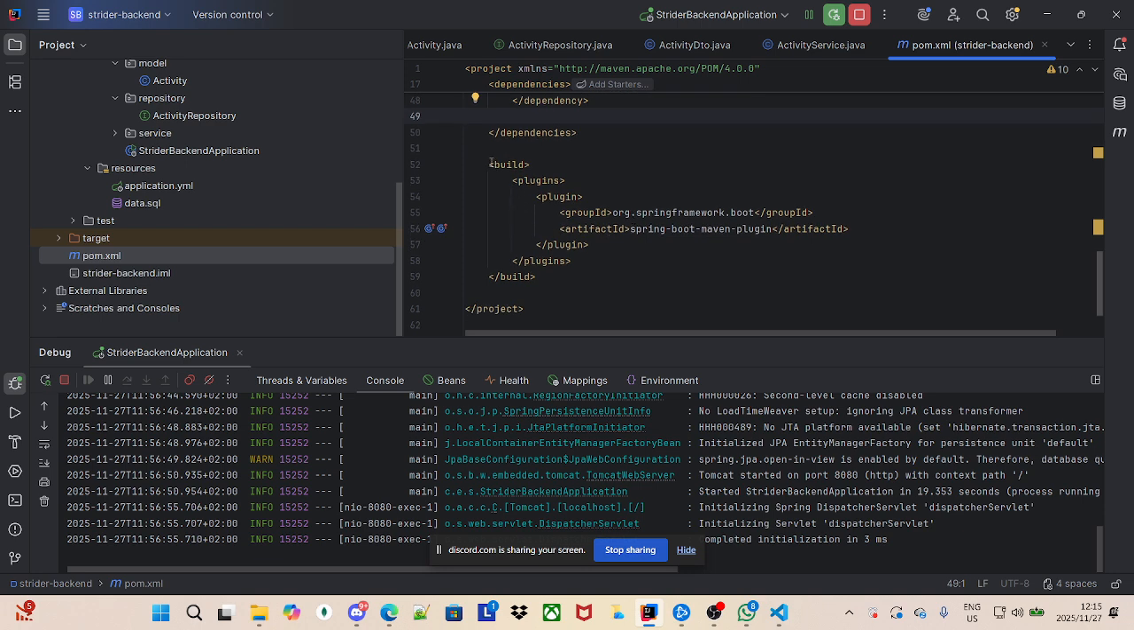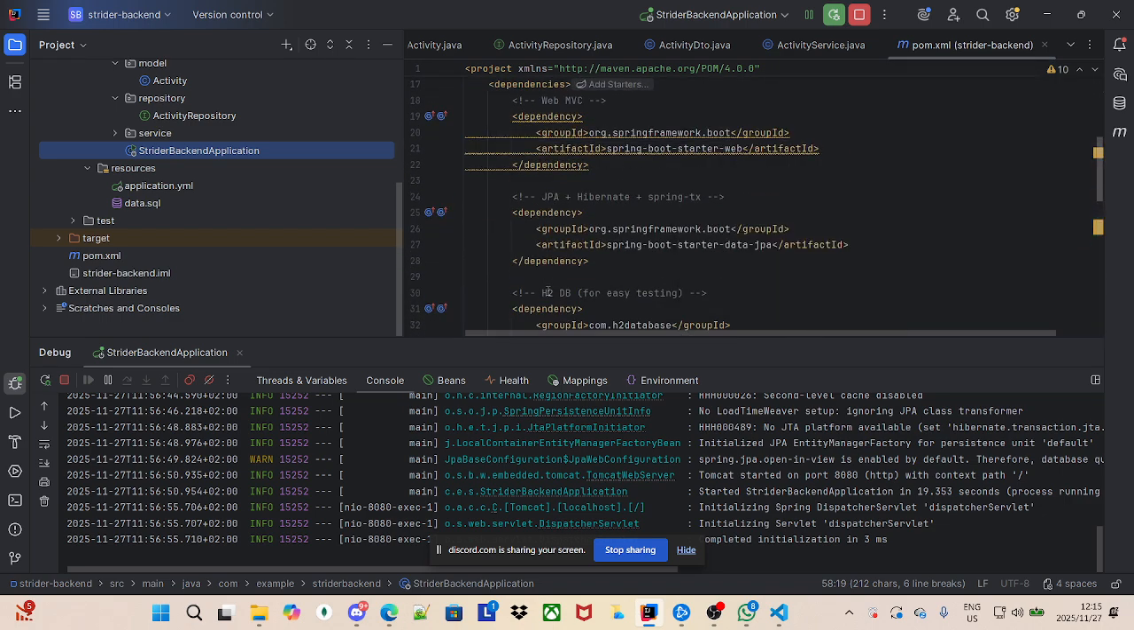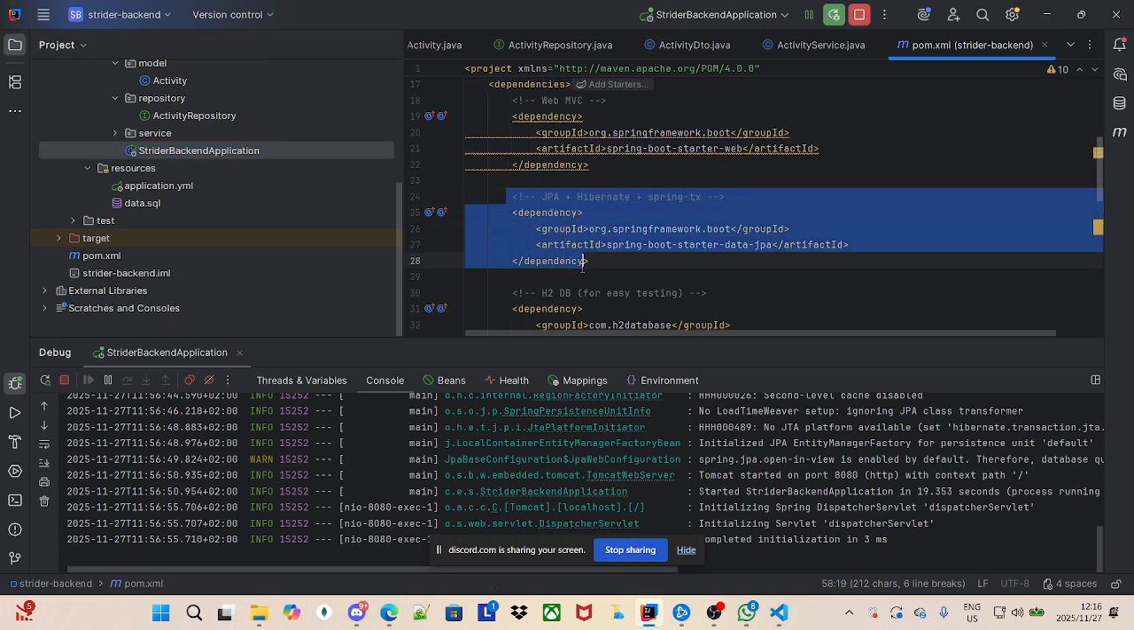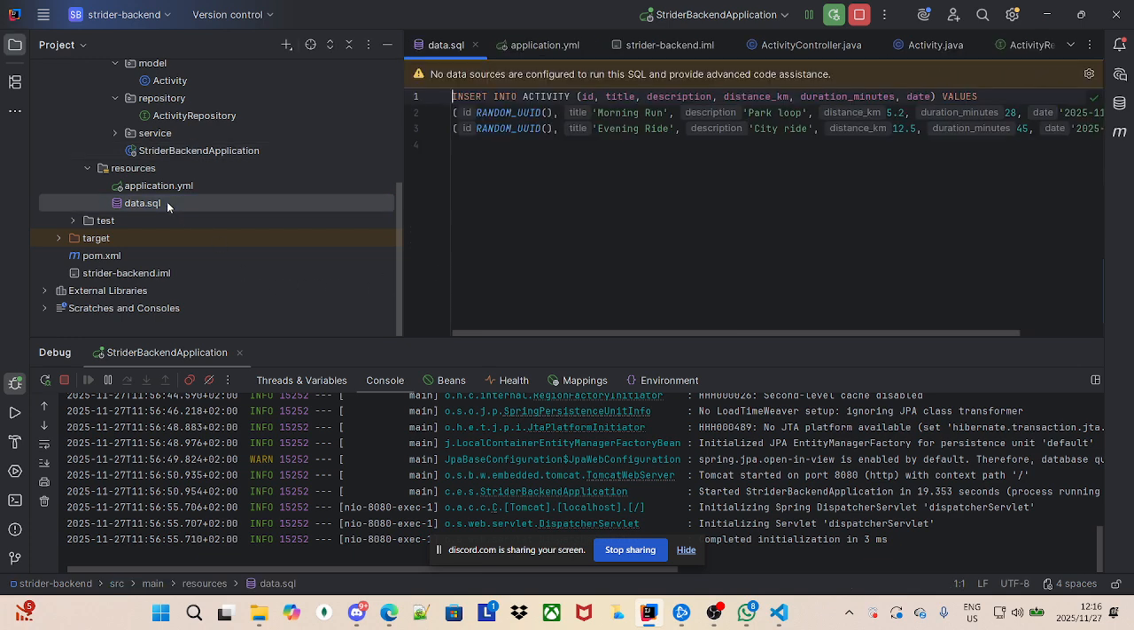Then I have my plugins for Maven. I know that when I upload my project from the file explorer, I need to load Maven so that these can turn green and my application can run perfectly. And then I have my JPA, Hibernate, Spring TX and my Spring Boot framework. Besides that, I have my data.sql, and I'm inserting into activity the ID, the title, the description, the distance kilometers, and the duration minutes.